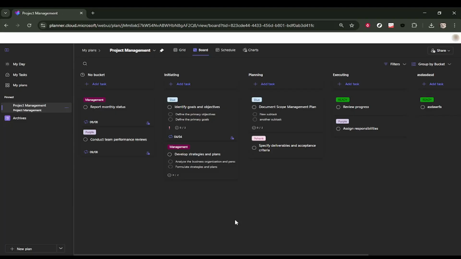The key is that you are inside the correct plan first, because labels are managed at the task level, and you need to open the specific task you want to update.